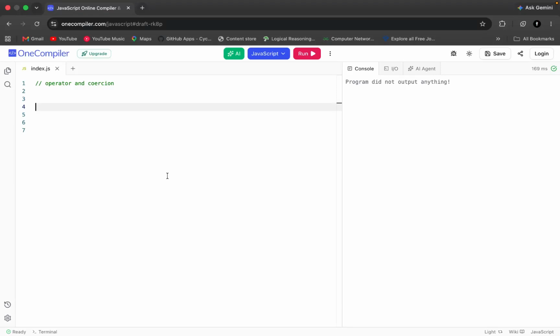Hey everyone, so far we have learned about variables and data types. Now it's time to perform operations on those values using operators. Operators are special symbols that allow us to perform different kinds of operations like addition, comparison, assigning values, checking conditions and much more. Let's look at the most important operators one by one.